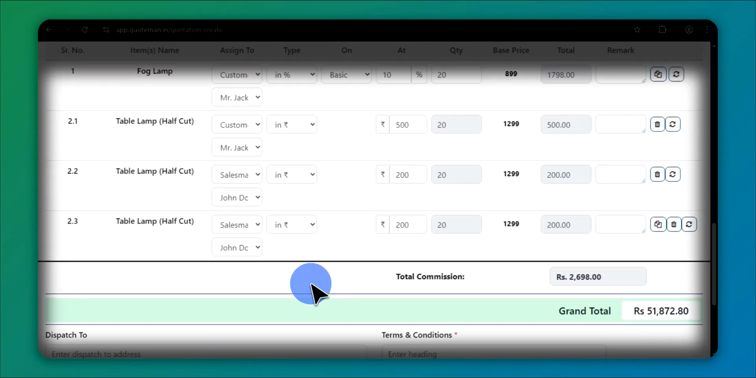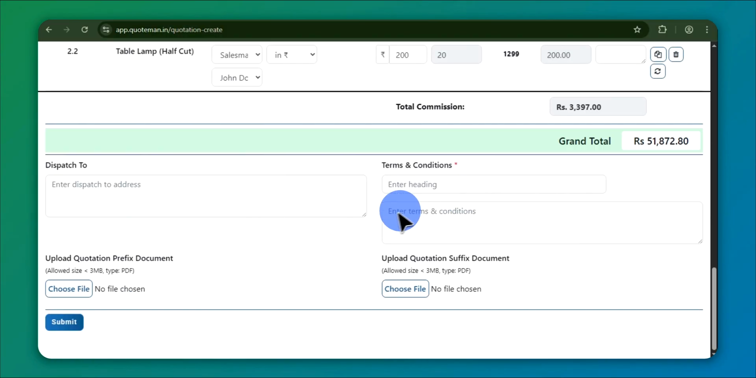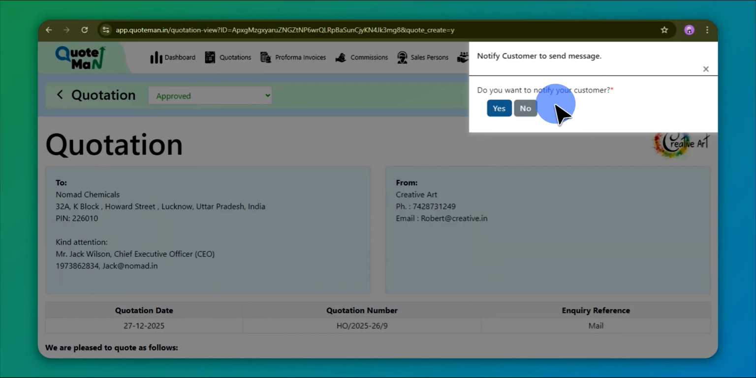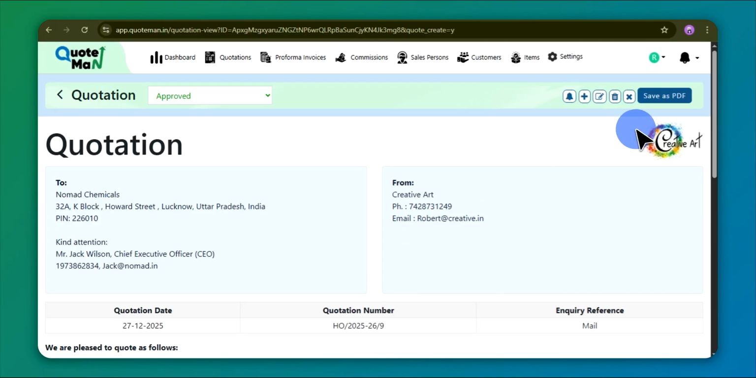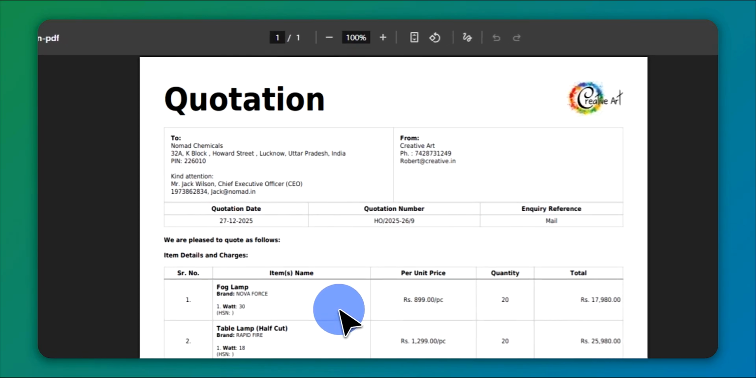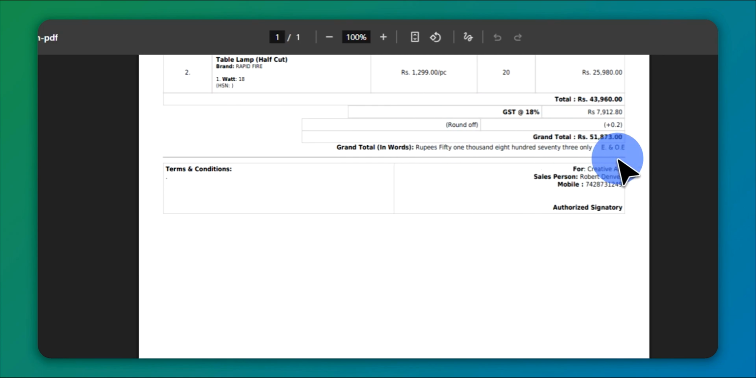After you have assigned the commission, you can save the same by clicking on the submit button. Your commission will be saved along with the quotation. The best part is that commissions are only visible to the users and not to the customers in any way.